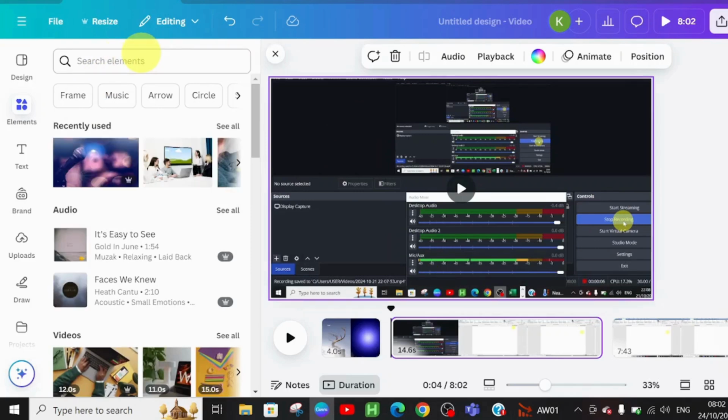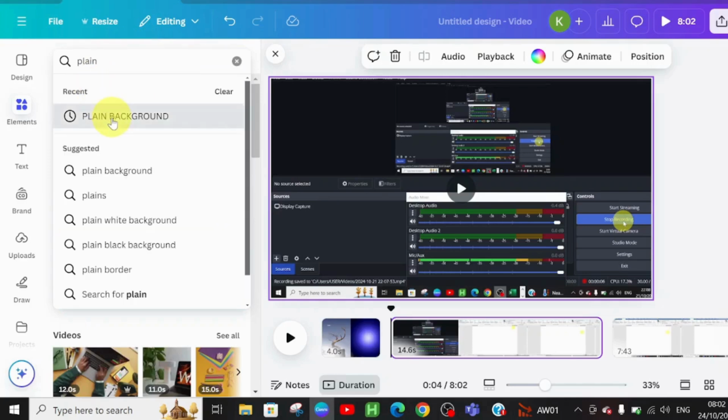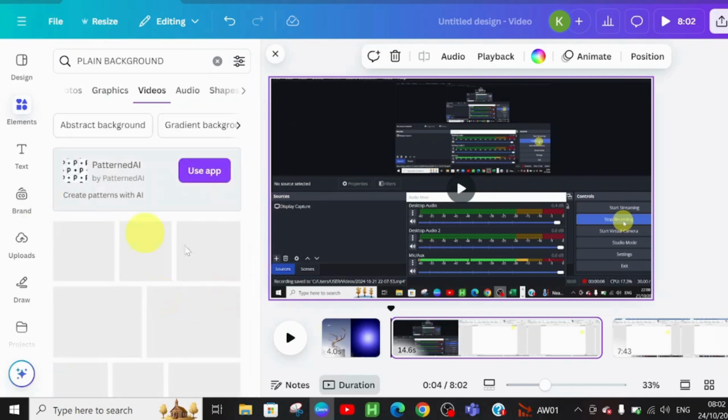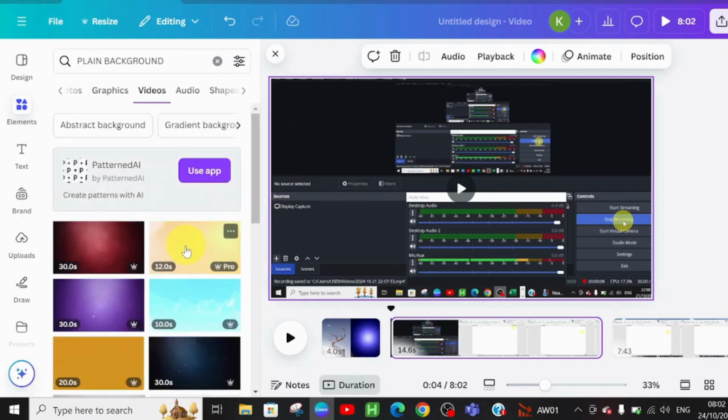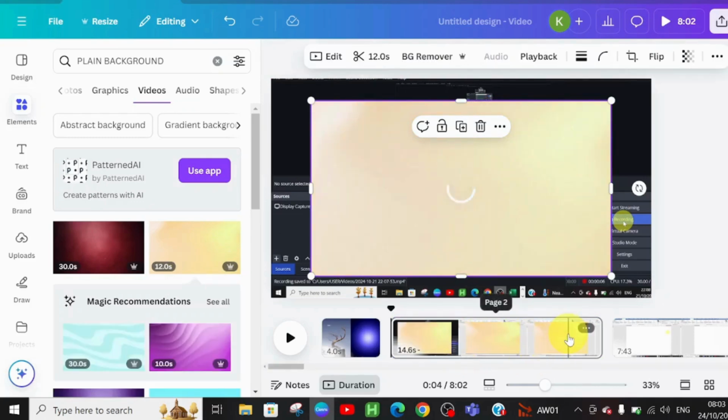So all you need to do is go back to this element and search for a plain background, go to videos, and let's look for a plain background that we can use. So this is a plain background there that has 12.0 seconds. You don't have to worry about trimming it to 14.6. This is 14.6 seconds and this is 12.0 seconds. So once you just click on it, bam, you can see it's still at 14.6 seconds.